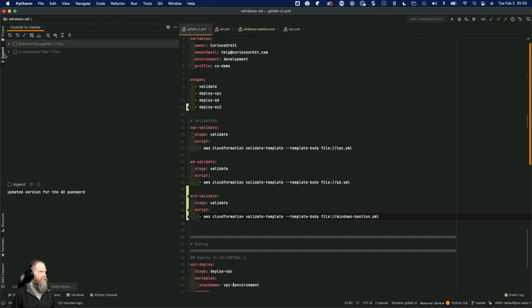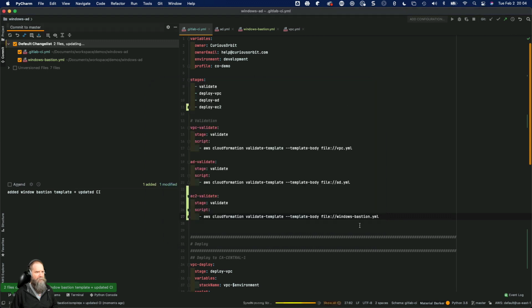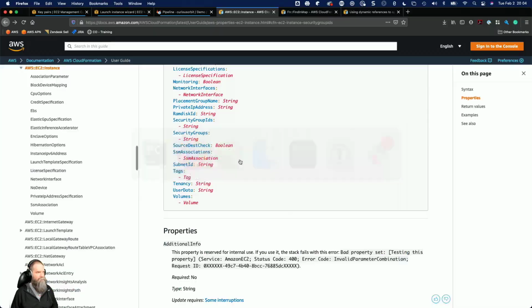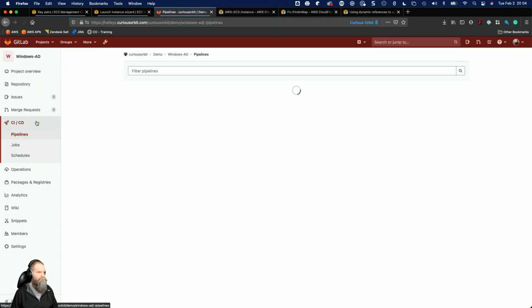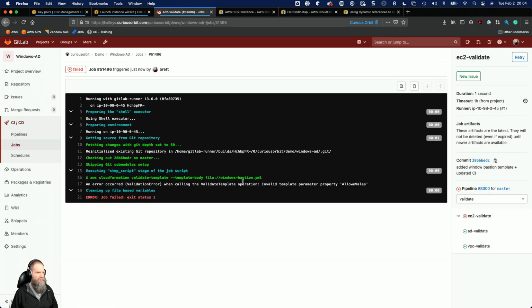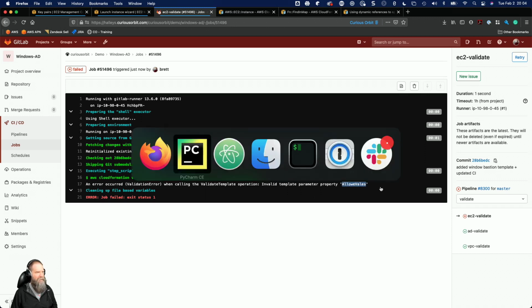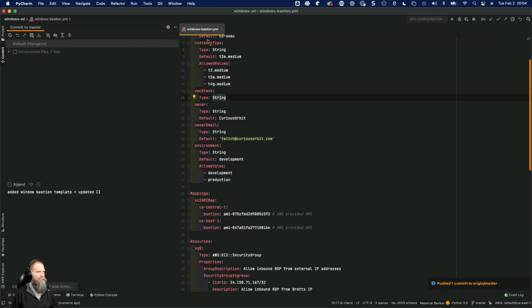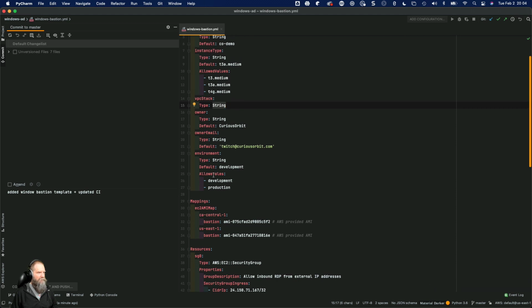So let's see how, I keep doing that. They've got a new tab here. Added Windows Bastion. All right, push. And let's see how we did. How come I knew that's what was going to happen? What do we do wrong? Invalid template property. Oh, look. I misspelled AllowedValues. Let's close a couple of these down. That looks good. That one does not.